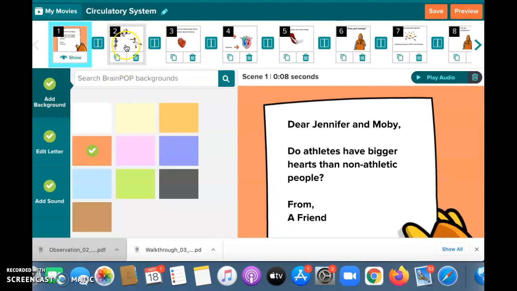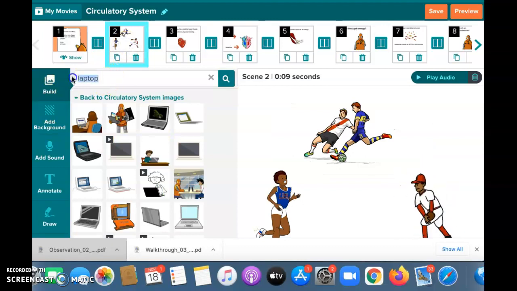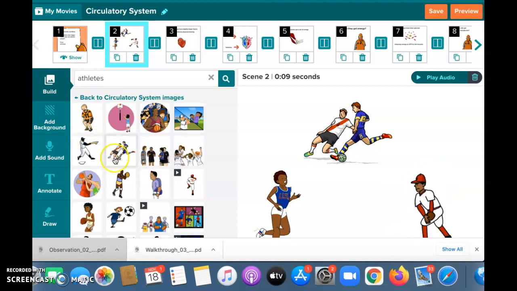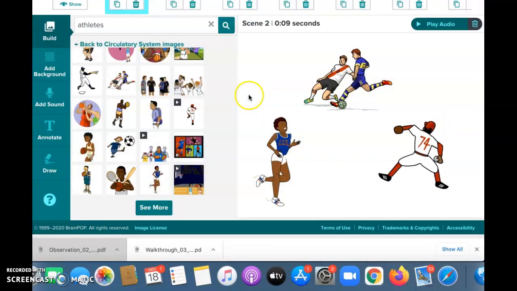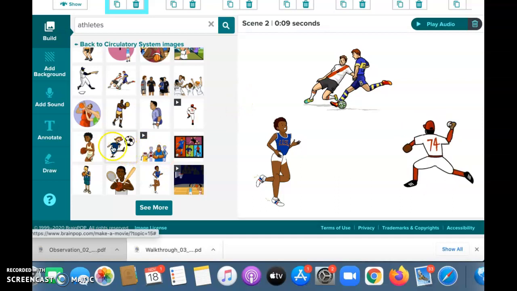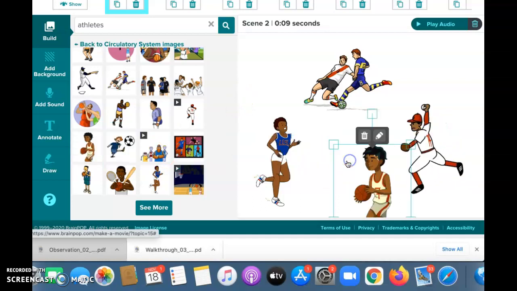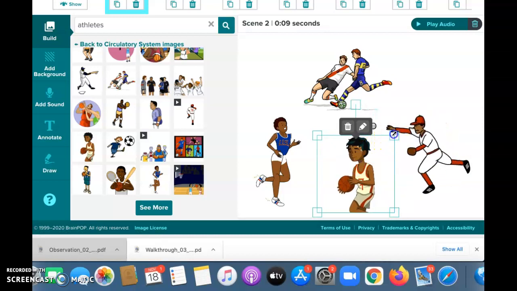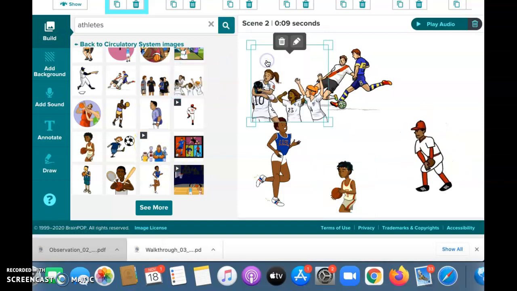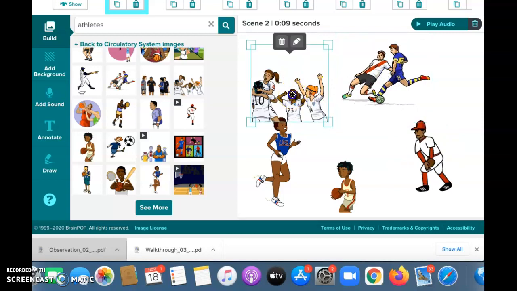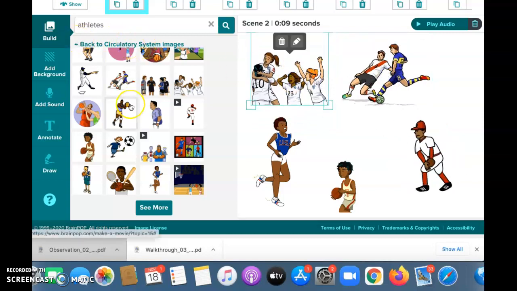And then you go to your first slide, and I just typed in athletes because that's what my topic is. And look at all the pictures we found. Okay, I found tons of pictures that I could use. And I just clicked on one and dragged it over here. Okay, I can add him, if I wanted to. And I'm gonna add these people here. Okay, so I got myself some athletes.